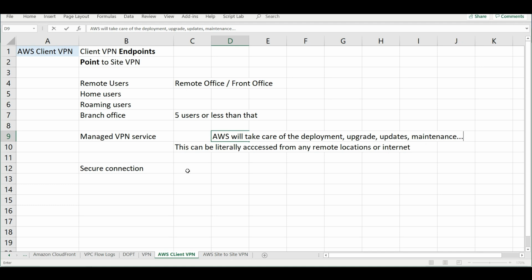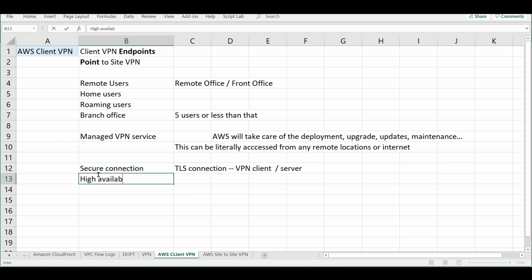Then the secure connection means complete transport layer security comes into play between the VPN client and the VPN server. The VPN server is the managed VPN solution from AWS, and by default it has high availability. It is clustered across multiple physical data centers and multiple availability zones, so one availability zone is not going to impact it. It also provides you elasticity. Automatically, based on the number of users connecting through the VPN client, it will increase the number of appliances that AWS is providing you as a service.